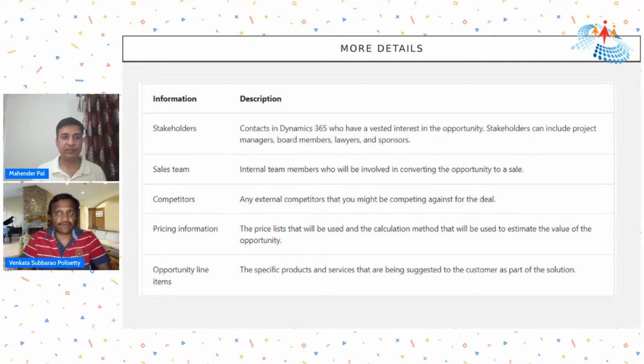The next we have is the competitor, where we capture the competitor details: who the other competitor is and who is also providing the customer their service and their product, and they are also sending details to the customer. So the customer is going to take the decision, whether they want to go with us or with them, right?